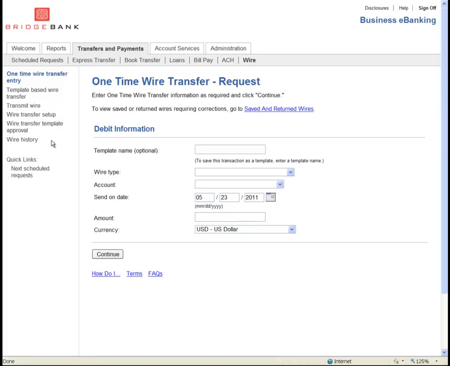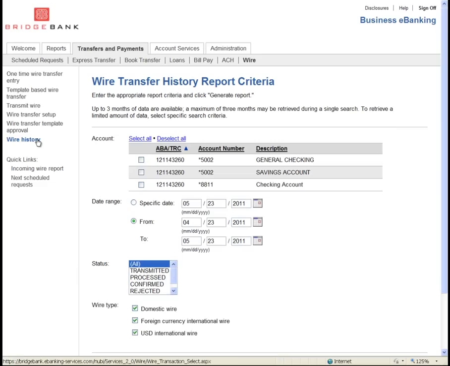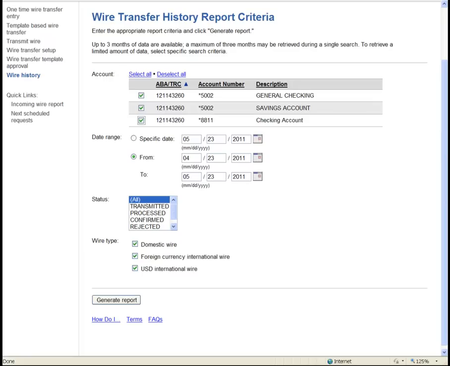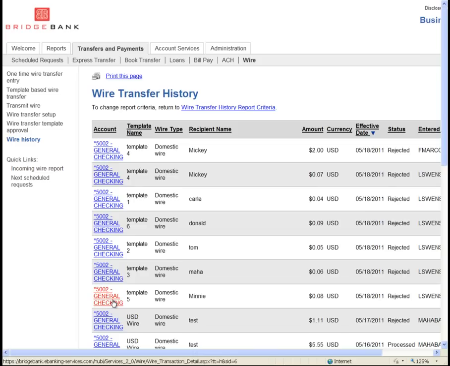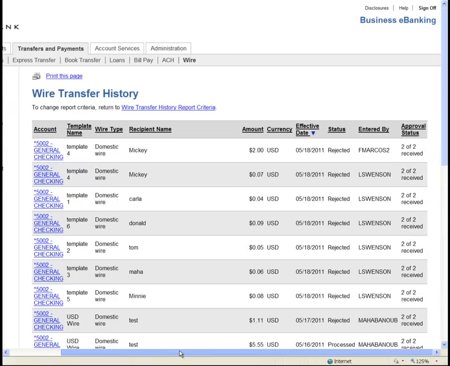The last thing that I'm going to show you today is how to retrieve wire history. Simply select Wire History on the left-hand side. You can do it by account number, by date range, either a single date or a range of dates, the status of those wires, and also by wire type. Once I've entered my criteria, I hit Generate Report, and everything within that criteria, all the wires that have been sent out, are listed here.